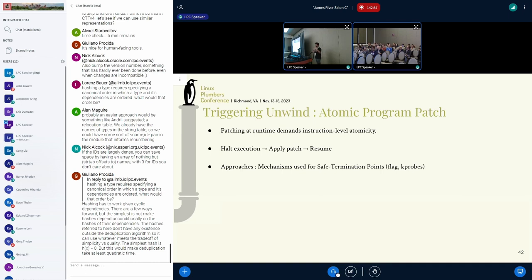However, to avoid all of this, another simpler way would be to halt the execution temporarily, apply the patch, synchronize this patch to all the CPUs, and then let it resume. A way to do this would be, again, to reuse the flag or the kprobe approach we discussed in the implicit section. The reason why we would be using the flag check or the kprobe approach is not different.